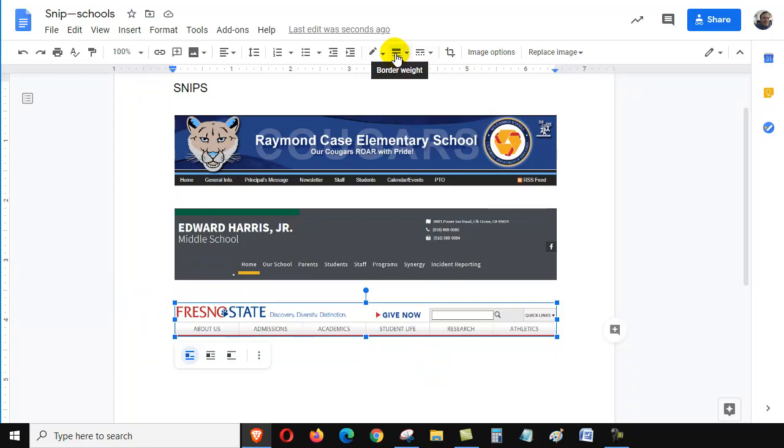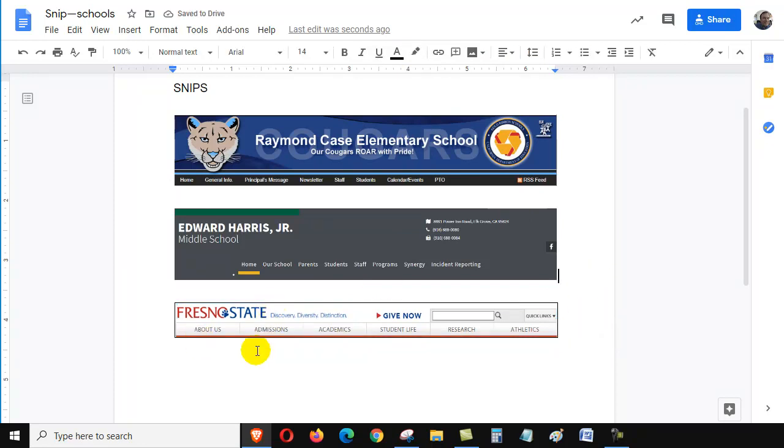And that's these three little lines that says border weight. And I'm going to do the little drop down border weight, and 1 point's going to be good enough for me. I'm going to do 1 point, and then I'm going to click off, maybe over here someplace. And now you can see it a little bit better.